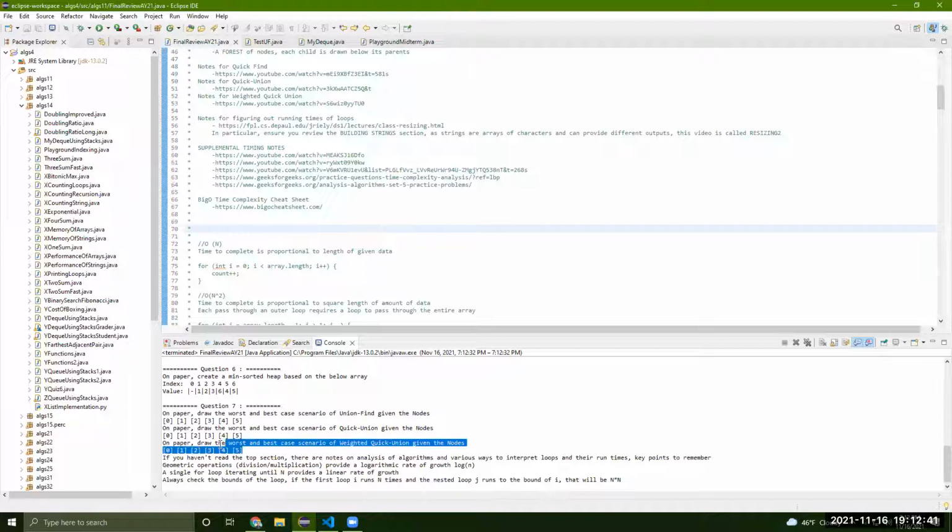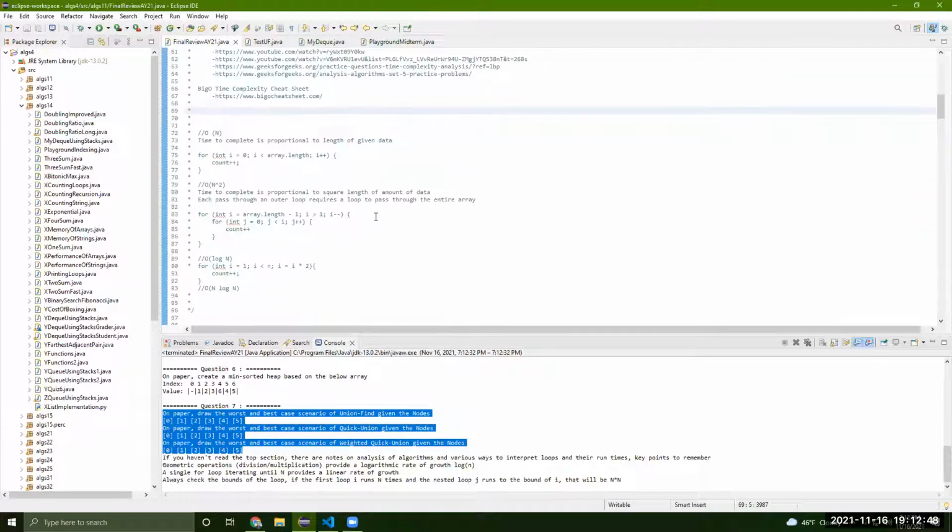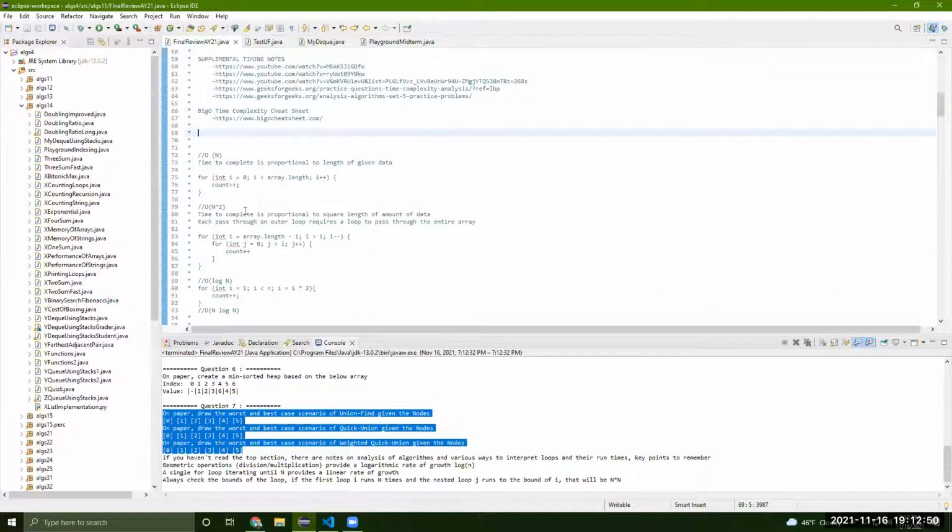Before you reread these ones, there's a little practice problem for each of these. Draw worst and best case, given all these guys too. After you go ahead and read through these, there's a bit of information on running times.